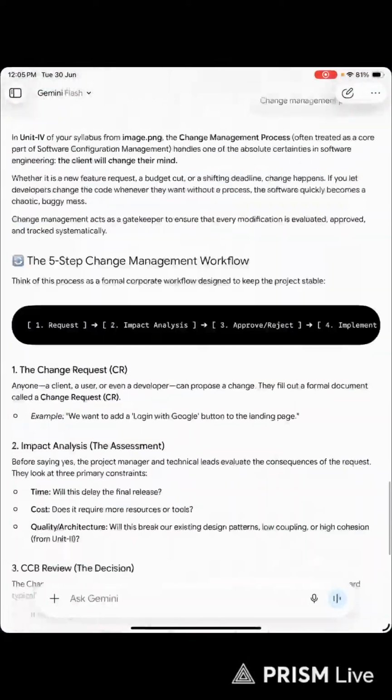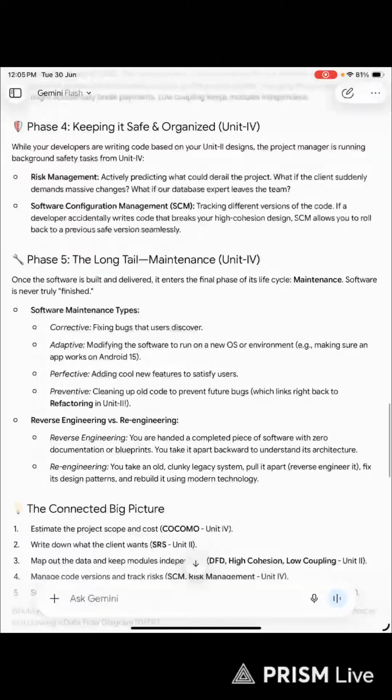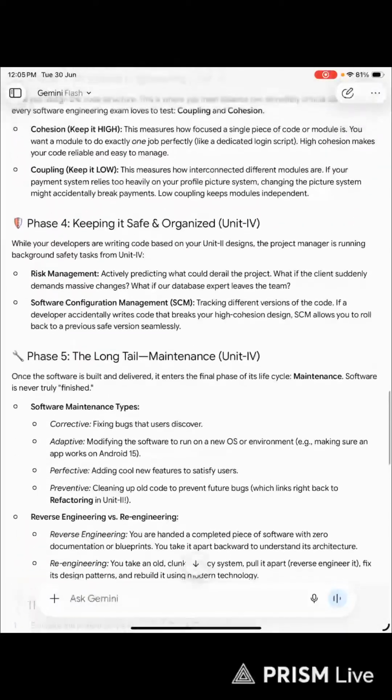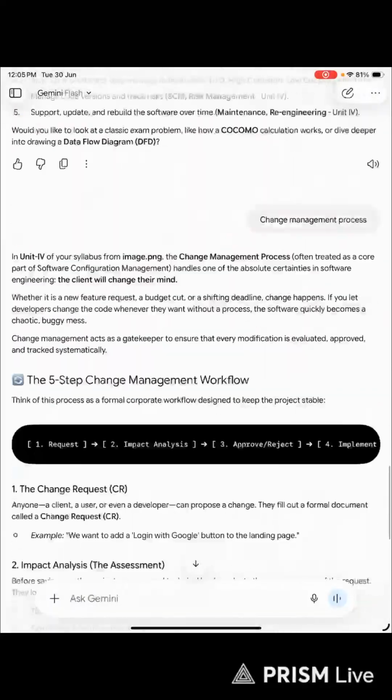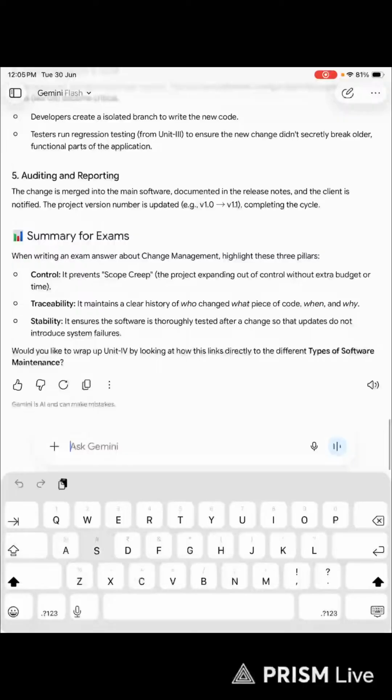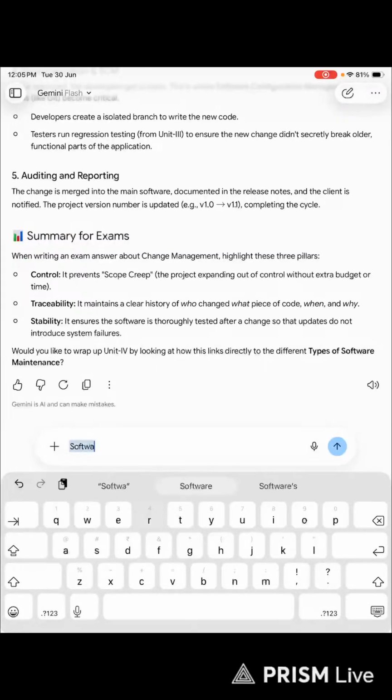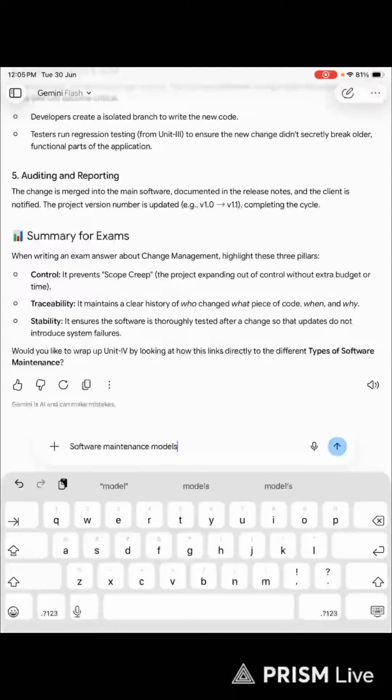Did we cover software maintenance models? I'll start with that. Software maintenance models.